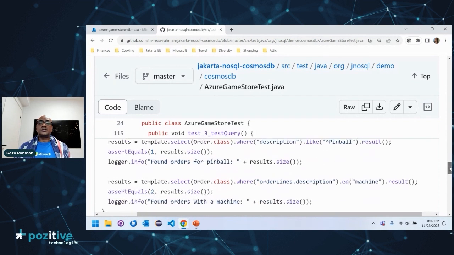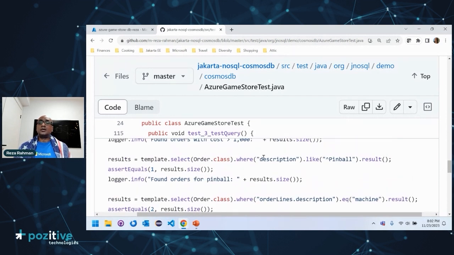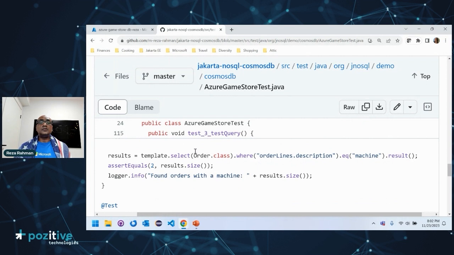I can also say things like, get the order, look at the description field, and do a like query, again, with all strings that begin with the word pinball. I can even do nested field lookups as well. So I can say order, under orders, and order lines, look for a description, and within the description, make sure that the description matches the word machine.